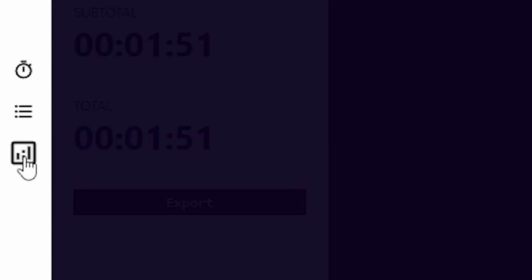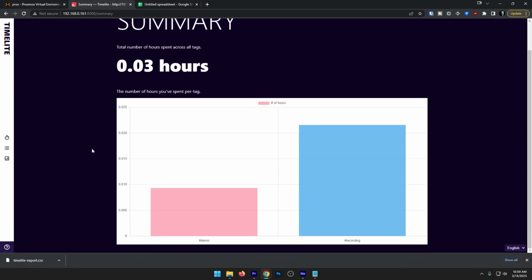The last icon in the left menu will give you a summary of your time in the form of a graph and will break down your times by the hashtag you used in your time entries. And then to get back to the homepage, you can just click the stopwatch icon on the top left part of that menu.